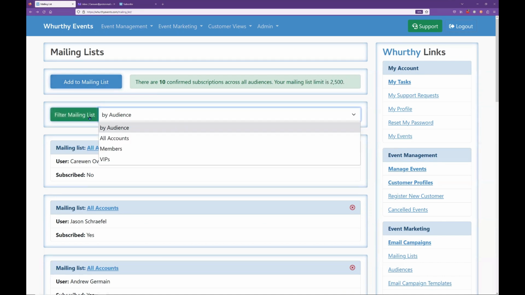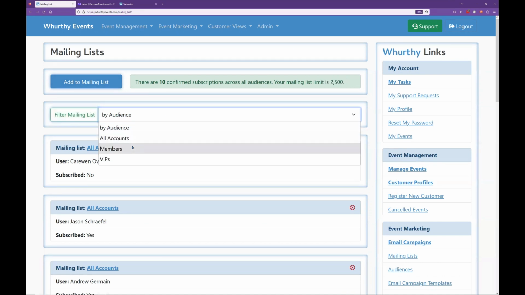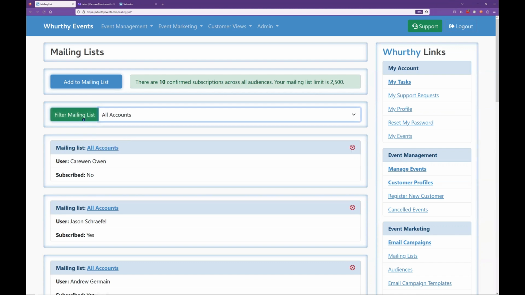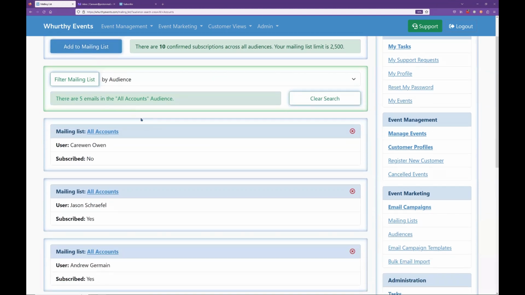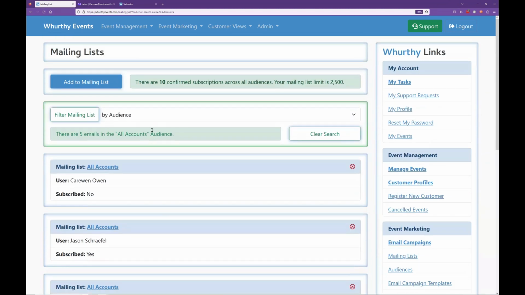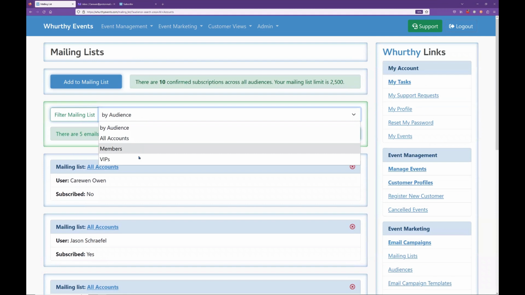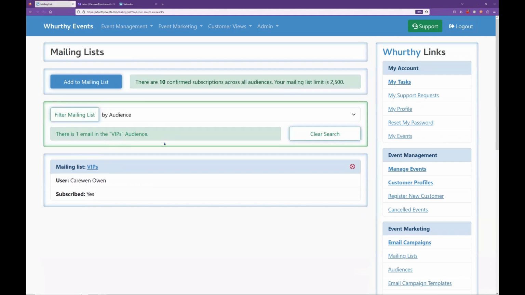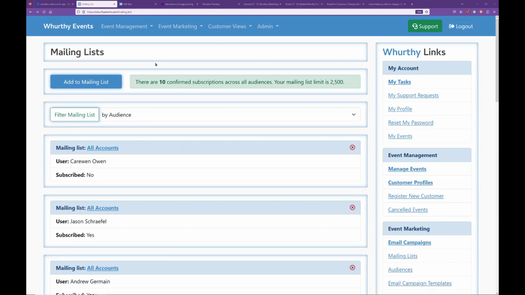I can also see here now that I can filter the mailing list by audience. So for example, I can click on all accounts, click on filter, and it's then going to show me the 5 email or accounts that are against this audience of all accounts. And I can click on VIPs, filter it, and now I've just got one user that's against their VIP mailing list at this point. So I can go ahead and clear the search.